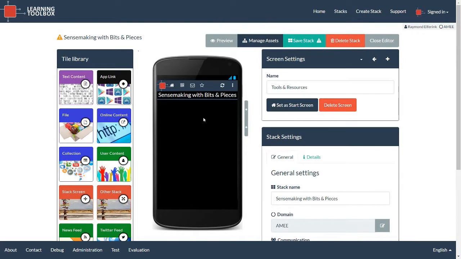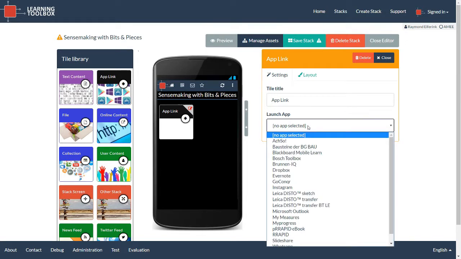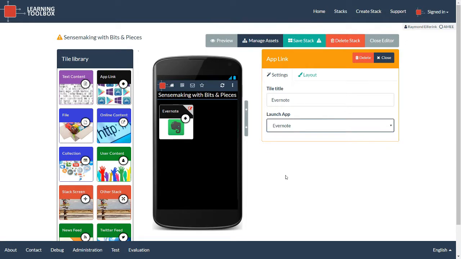This time let's try adding an app link tile. Again, just pull it across, and on the Settings tab we can choose an app to link it to. I'm going to choose Evernote. If you want to add in an app that's not listed on this tile, then you'll need to contact us to ask for it to be added to the library. Just use the contact form on the support webpage.